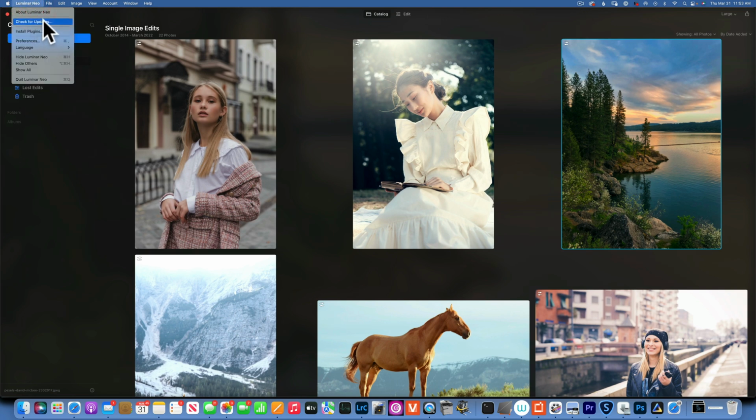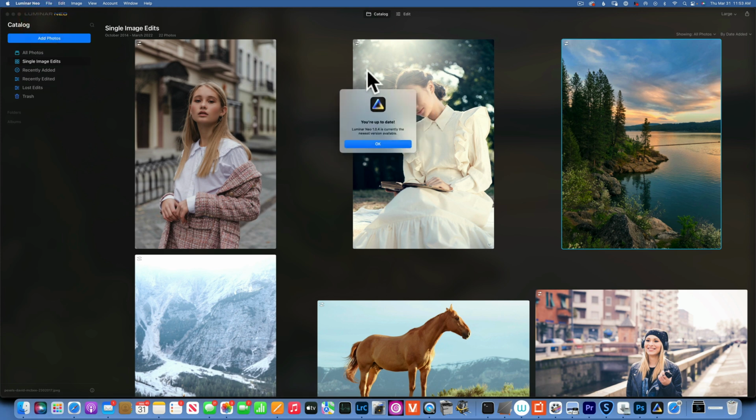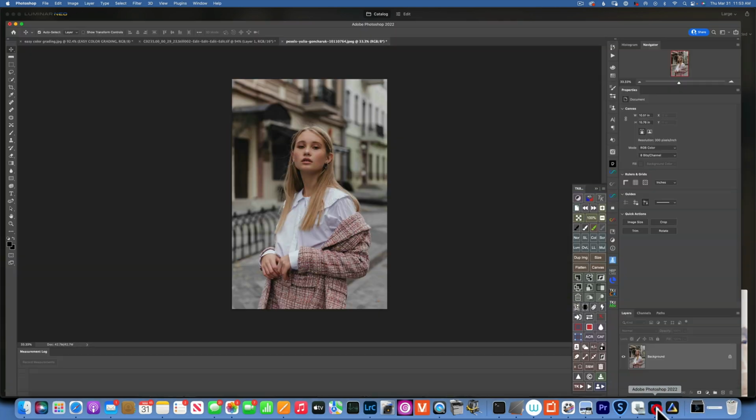If we go here, check for updates, you will see Luminar Neo. Today, it released a new version. This is version 1.04. There are a few bug fixes and a few more useful updates, but I am going to show you which one is my favorite one. My favorite update from today is being able to use Luminar Neo as a smart filter.